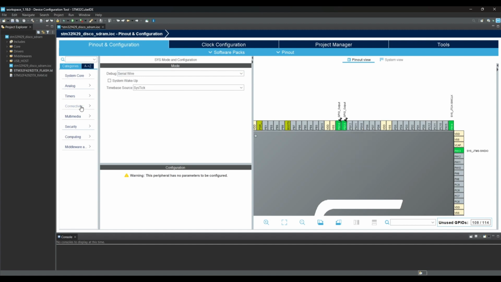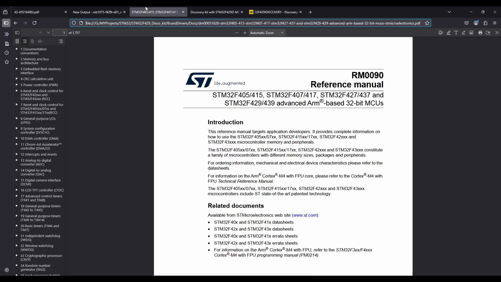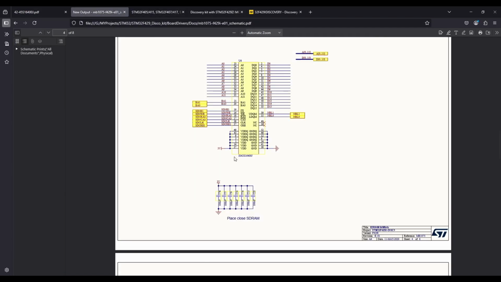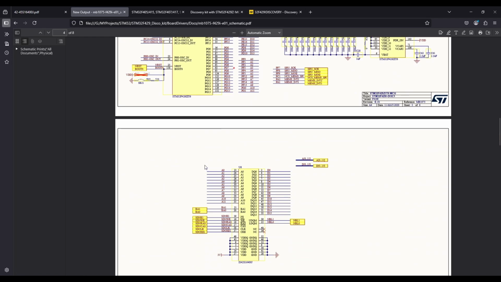Now let's configure the SDRAM. First, open the FMC configuration. To understand how the SDRAM is connected, let's take a quick look at the board schematic. On this board, the SDRAM uses SDCKE1 for the clock enable and SDNE1 for the chip enable. These are the control pins that connect the SDRAM to the MCU. Select these pins in Cube IDE.